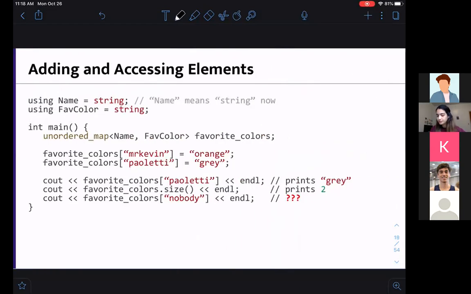Okay. So now these are some examples of adding and accessing elements inside of a map. Again, if you guys have any questions, feel free to stop me or just send a question in the chat and I'll make sure to answer all of those.